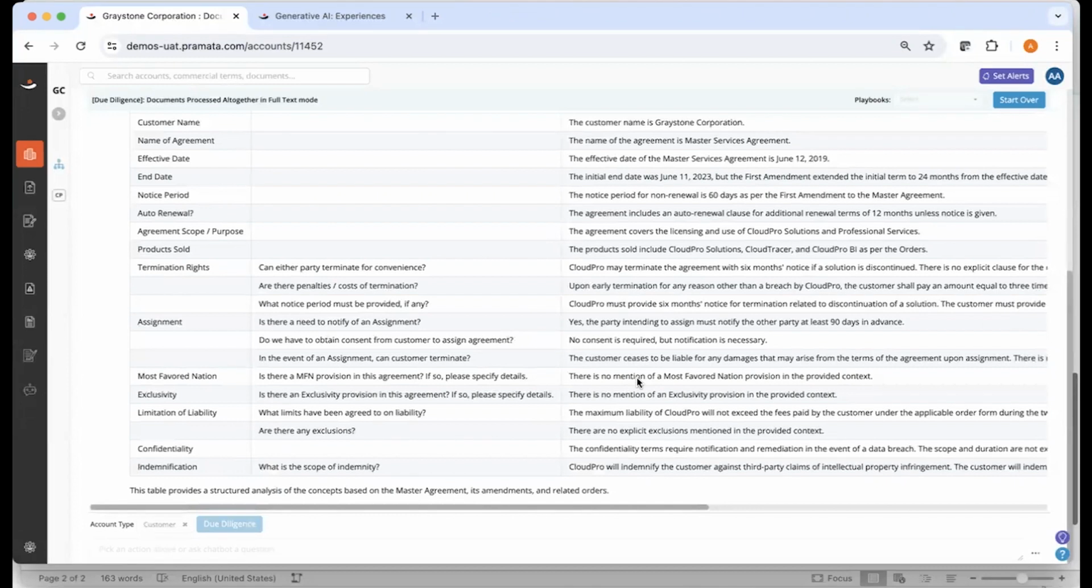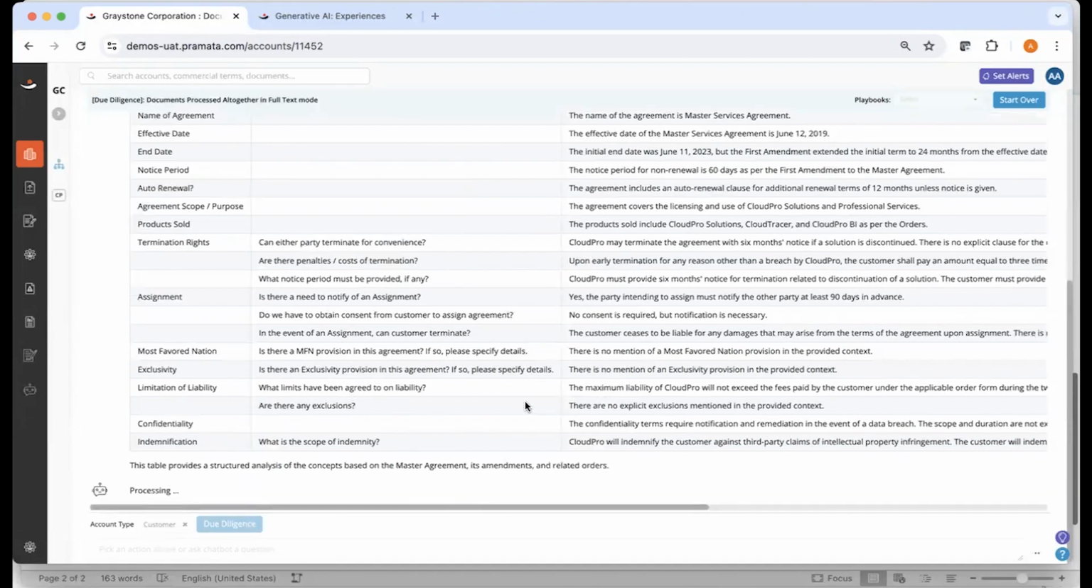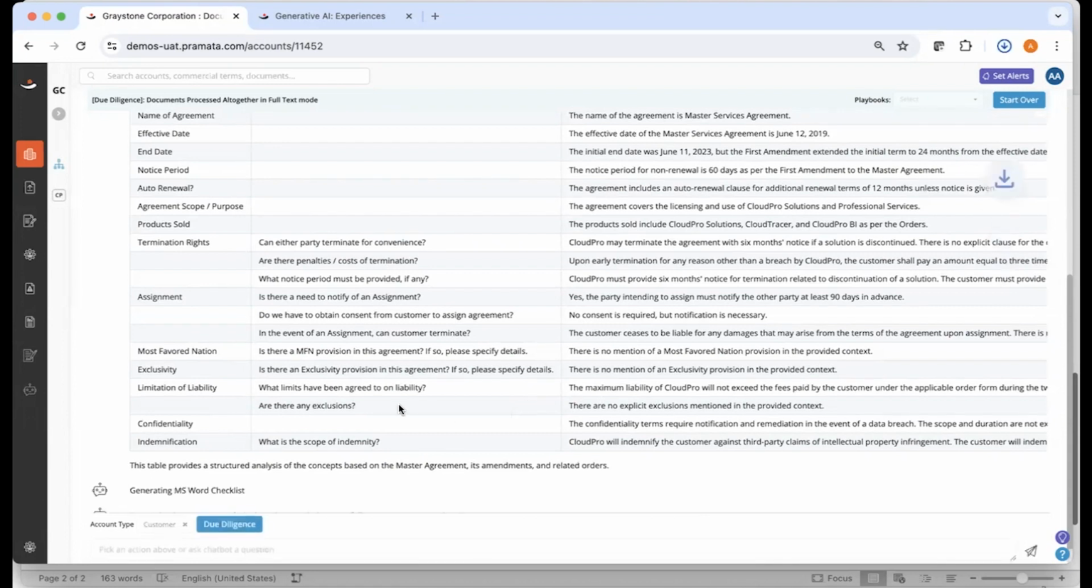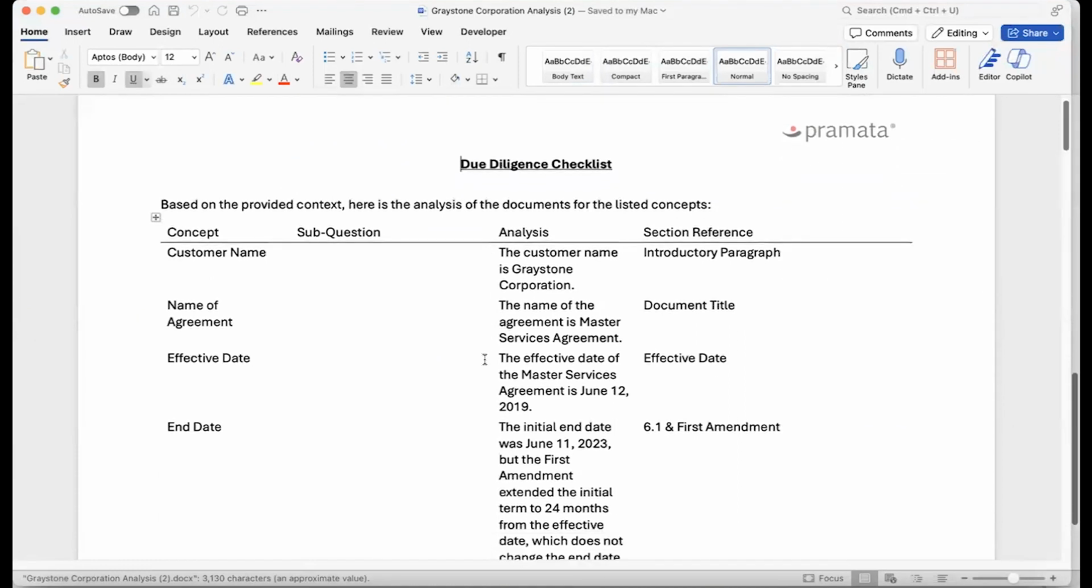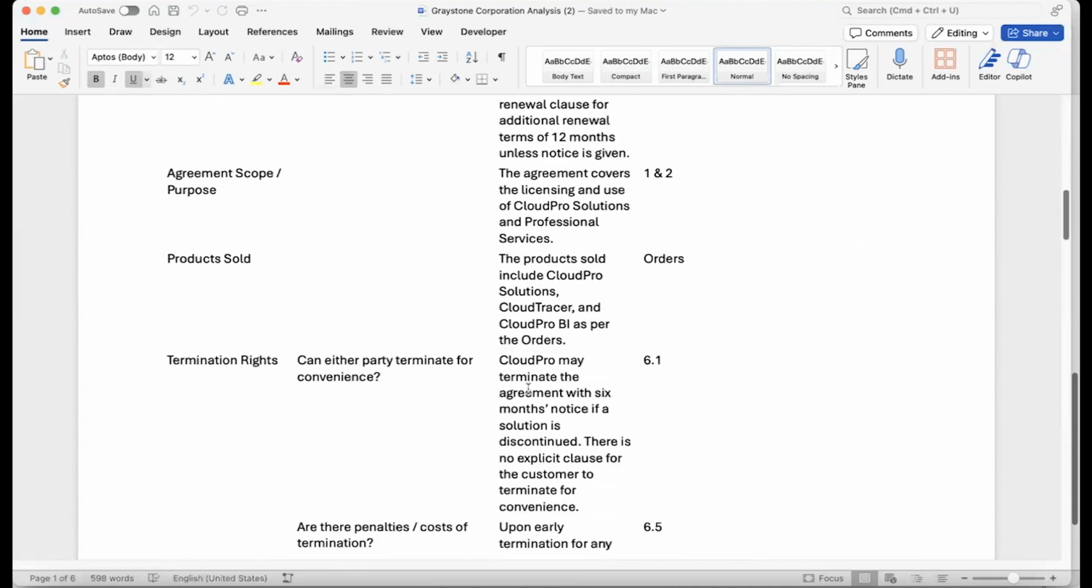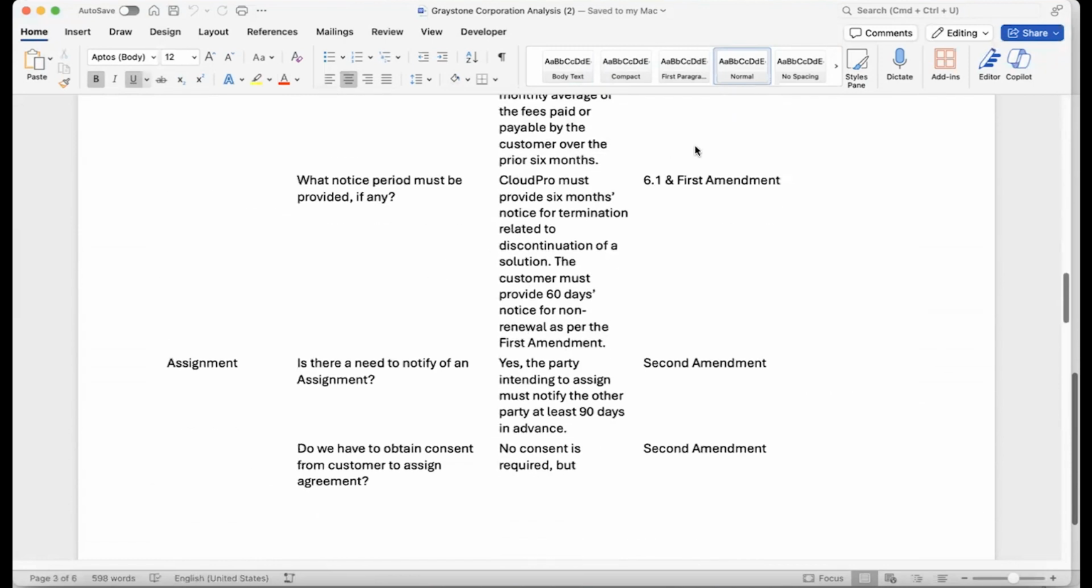All right, it looks like it's finishing up. And the last thing it's going to do here is it's going to take the results and, like we asked it to, generate the output in a Microsoft Word checklist. And here it goes. Here's all the output. Here's my answers and the section references. So we've got everything that we asked for.